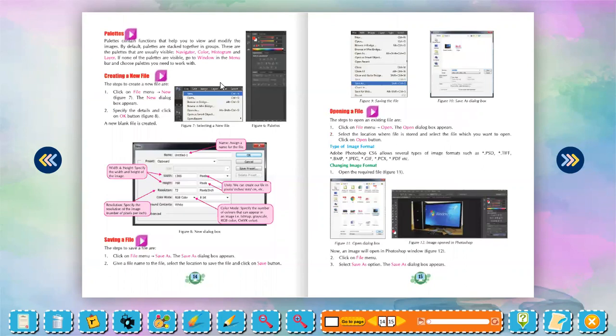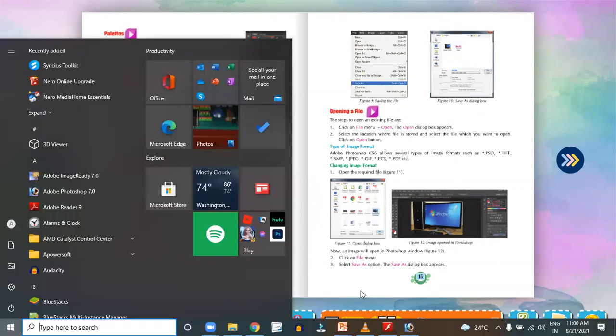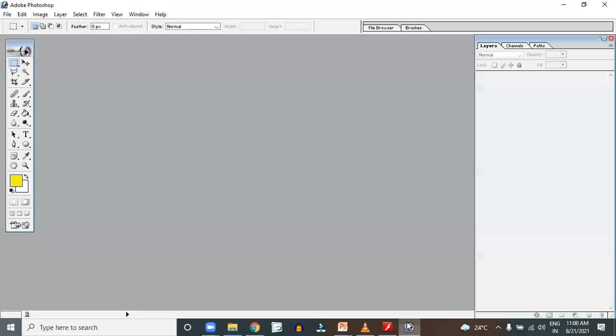I'm using Photoshop 7. In the book, it is given the version Photoshop CS6. I have the crack version of Photoshop 7, so I'm going to show you Photoshop 7. Here I'm going to switch the screen so you will be able to see this Photoshop 7.